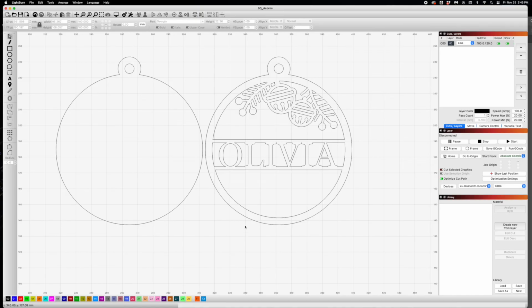So again, use the AI files when using Illustrator to make sure that these are sized correctly. Lightburn does resize SVGs, so I always recommend to use the AI files.